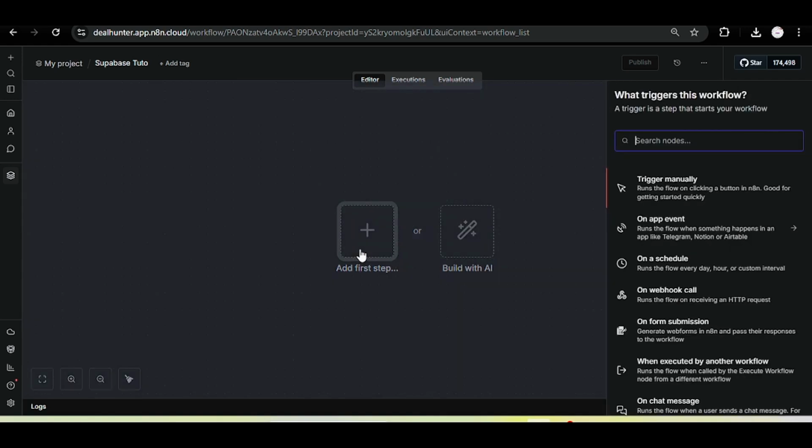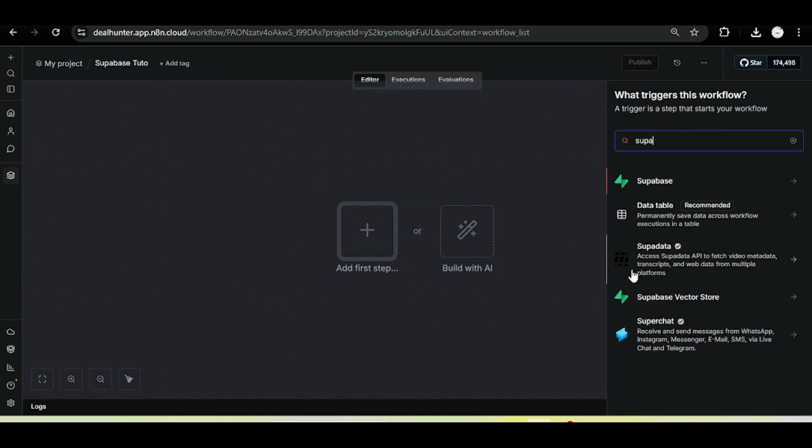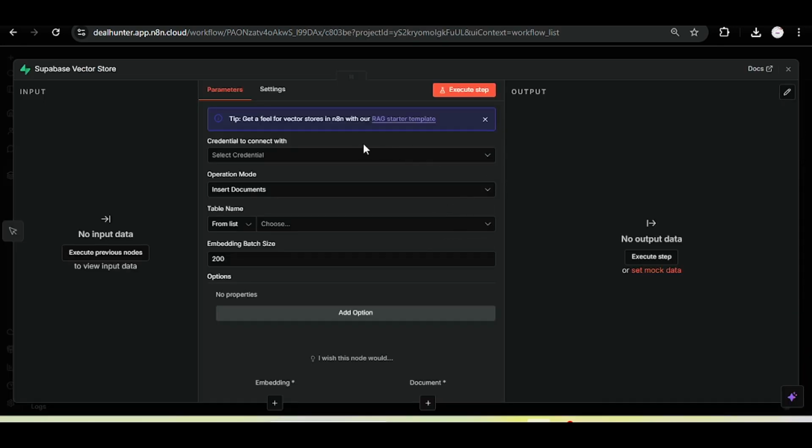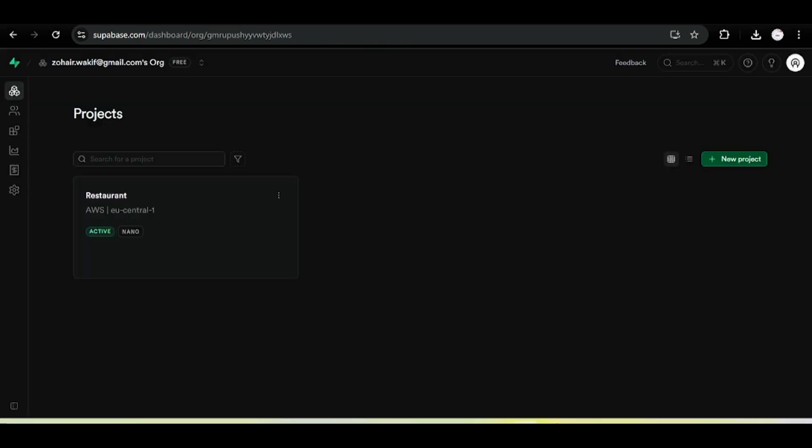Click on add your first step. Type in Supabase. Choose Supabase Vector Store, of course. Click on add documents to Supabase. Go to your credentials. Click on create new credential. And then go back to your Supabase account.